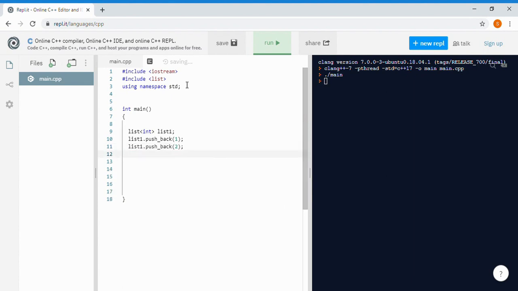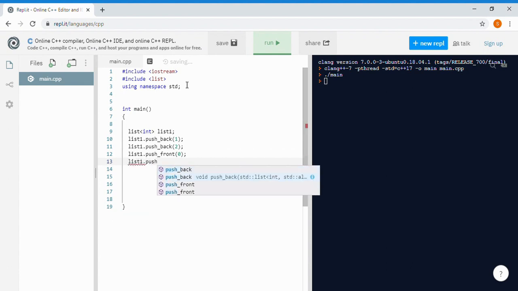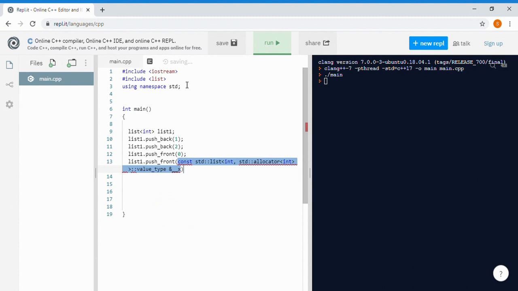And afterwards we will use the push_front function. list1.push_front, and in that we will insert 0. Let's say list1.push_front, and in that we will just insert -1. Okay, what I did over there is that I inserted 1 and 2 at the last of the list, and then I entered two values, 0 and -1, at the starting index.